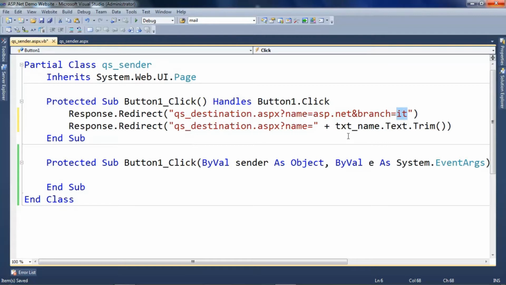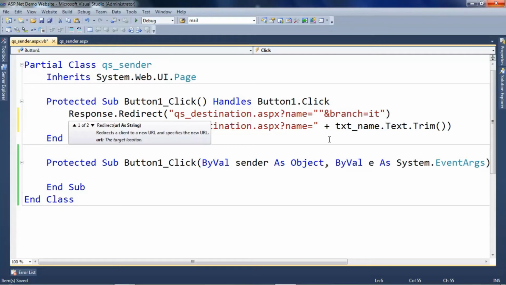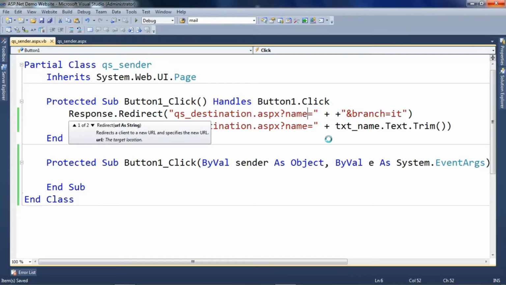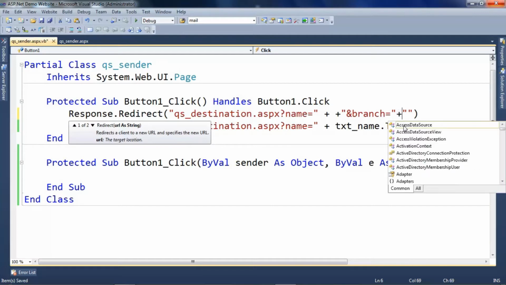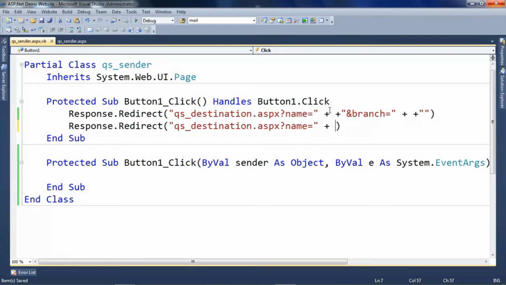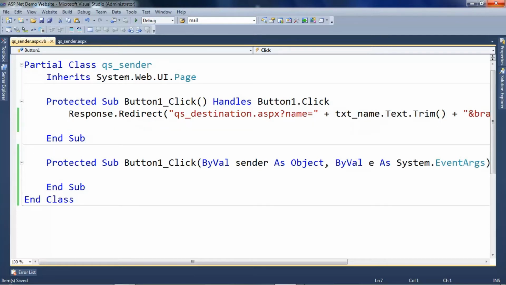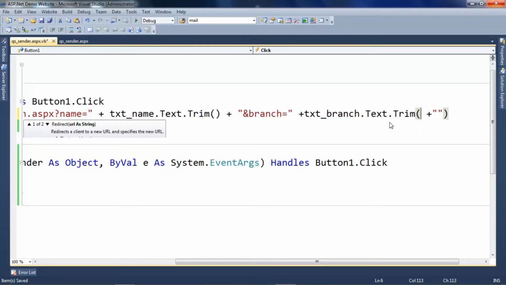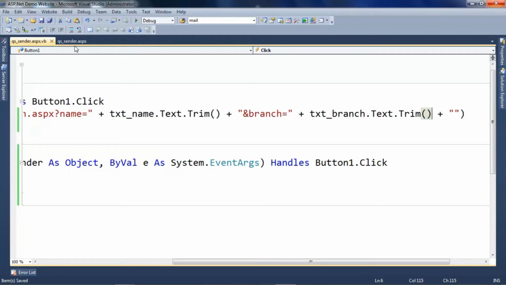But now we don't want static data. So I will put double quotes and then I will put double plus. So double plus in double quotes in place of static data. Similarly, double quotes and double plus in place of static data. Now over here we will append txt name. This thing is of no use, so we are deleting it. And over here I will write txt branch dot text dot trim. So this way we can do.